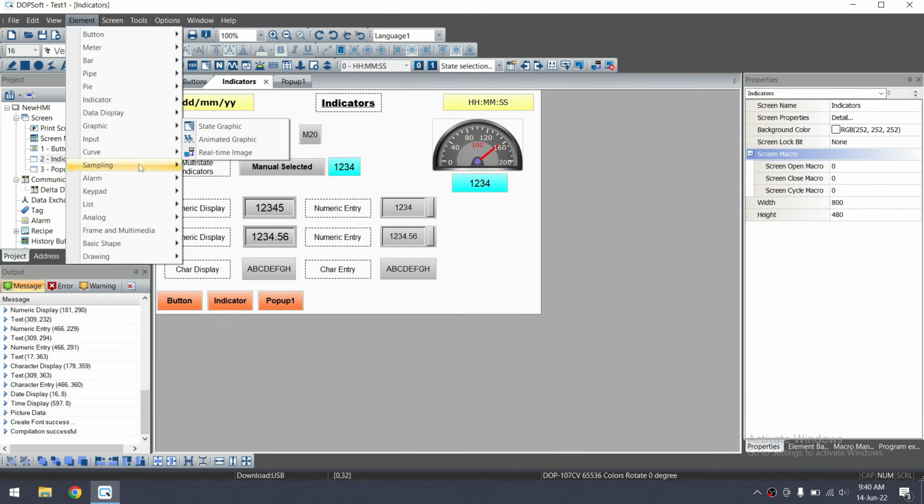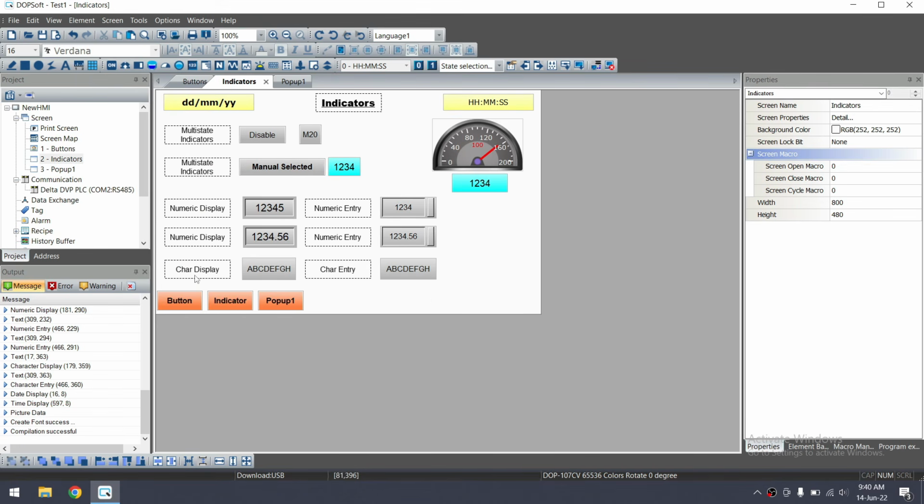What's next? So here, the curve. I have already uploaded one video on trend. I have already uploaded one video on alarm. I will give the link in the description so you can go through that. I have made separate videos for the recipe. Okay, this is the recipe function. So there is already one separate video on this channel for this recipe. One video is for the alarm, already uploaded on the channel. So I will just give the link in the description.